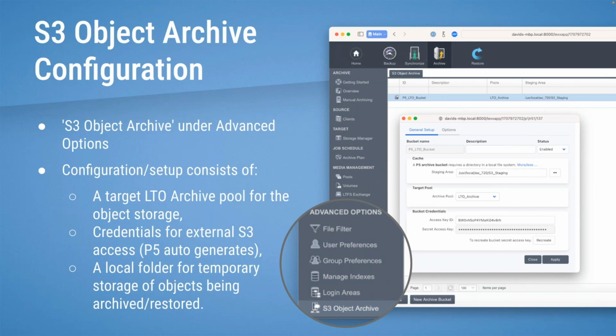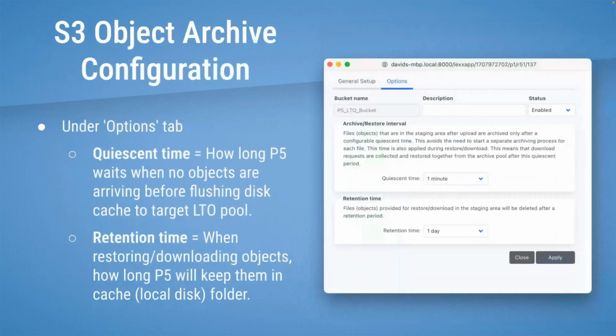And the way that those intervals work is through this quiescent time setting, which is in the advanced options tab of the configuration for the bucket. And the quiescent time, as you can see in all of the text in the UI, this is how long we will wait whilst no new objects are being received before we begin flushing the contents of our disk cache to tape. So this is something that you can probably tune in some environments, but in our testing we think about 1 minute is about the right amount of time.